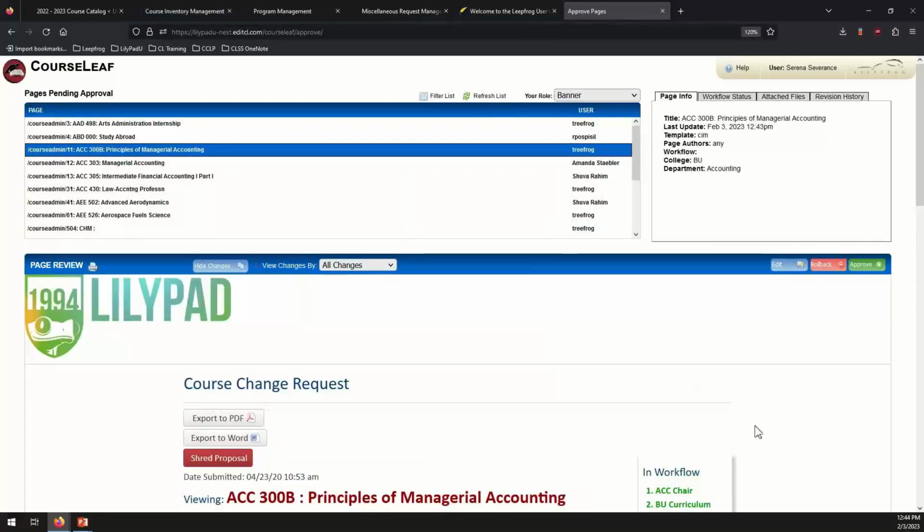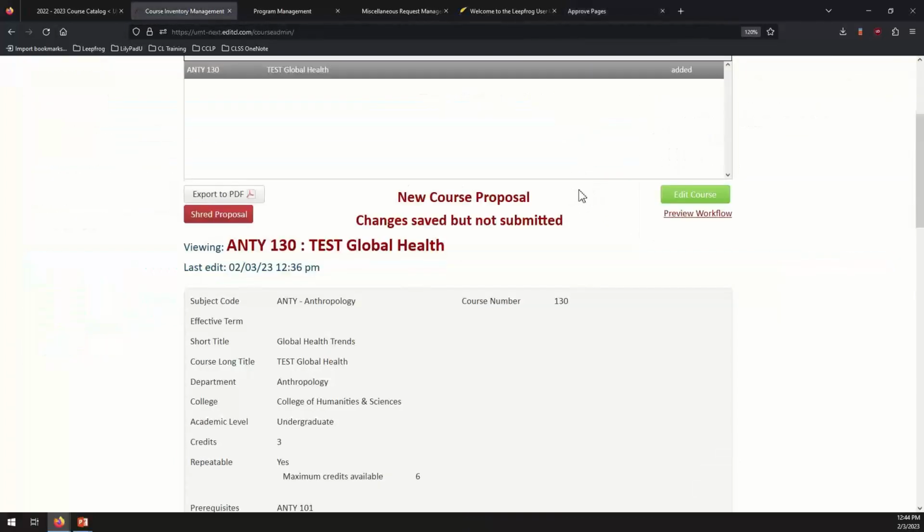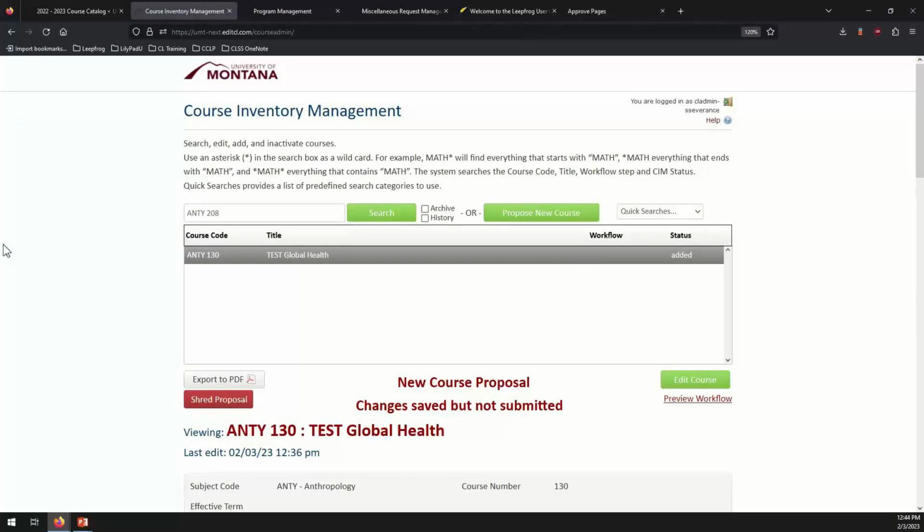And there we go. So we'd be ready for bridging at this point. So that's the progression of how workflow works once we submit a course proposal here. So let me pause there.